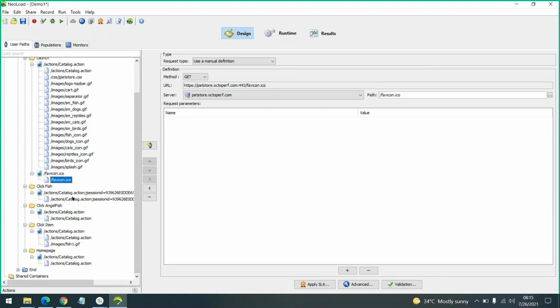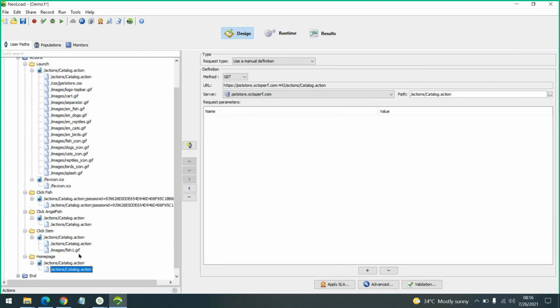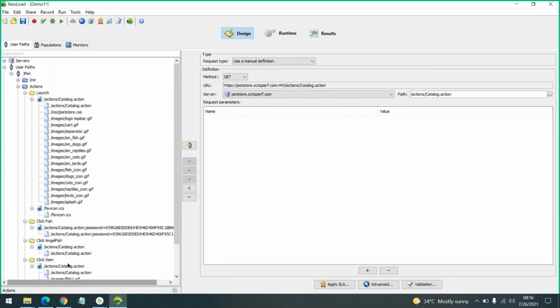In the following transaction, while clicking on fish, there is an action, and we can also see some dynamic value, which we will see how we can handle. And then there are the other actions. These are the parameters that are involved. In view category there are no values, and in category id fish is getting passed. View product has nothing here, and in the product id some value is getting passed, that is the product information. And in the item, again we see the item information is getting passed, and then again we are back to the actual home page.